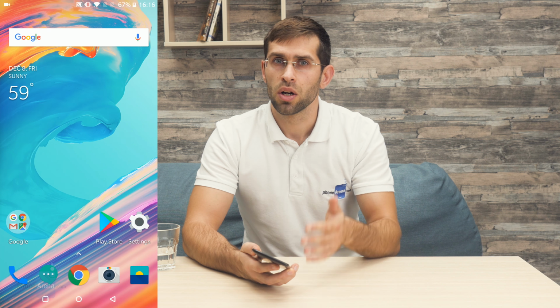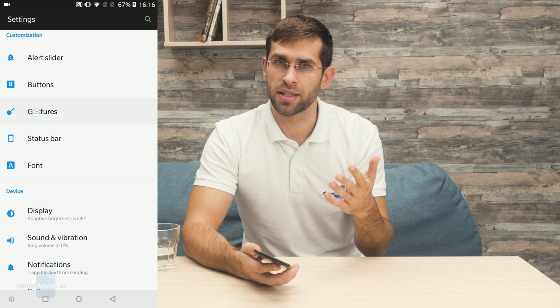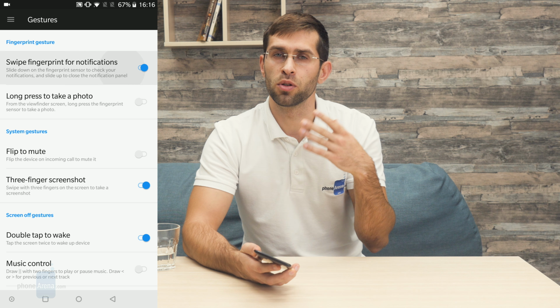It's a little convenience that is really nice to have. For easier access to notifications, you don't need to reach up from the top of the screen. First thing you can do is use the fingerprint scanner on the back of the OnePlus 5T, where your finger naturally stays. Go into settings, then gestures, and enable swipe fingerprint for notifications. Now you can just slide your finger down on the sensor to pull down notifications and slide it up to close the notification drop down. You can do something else.